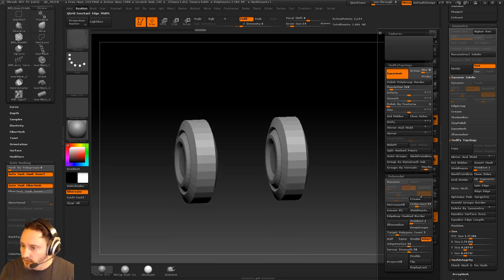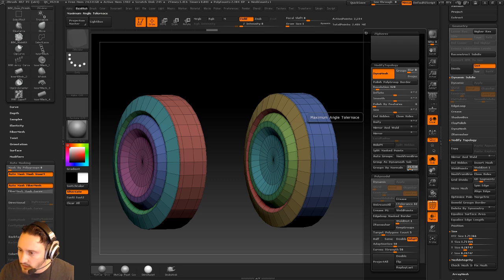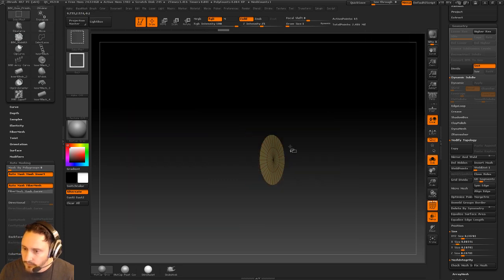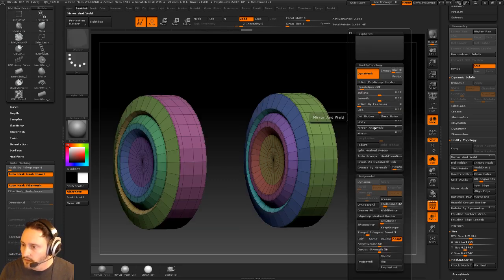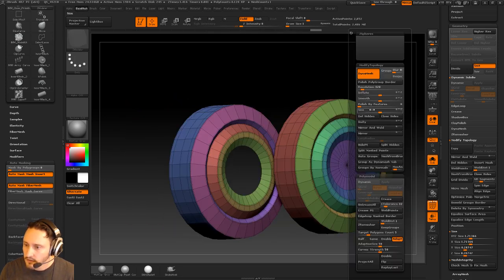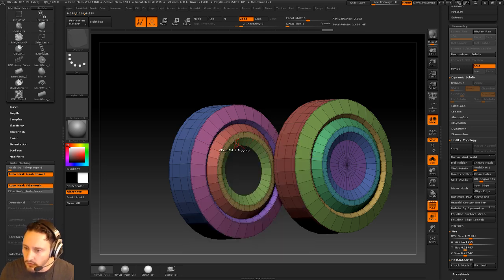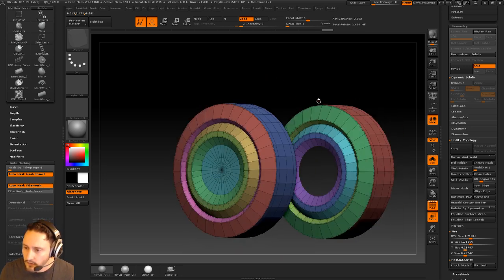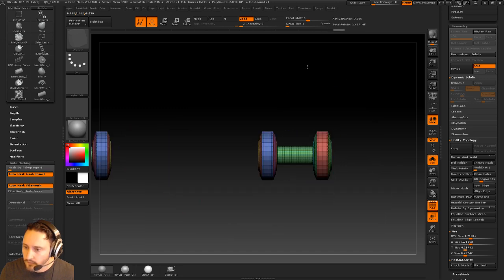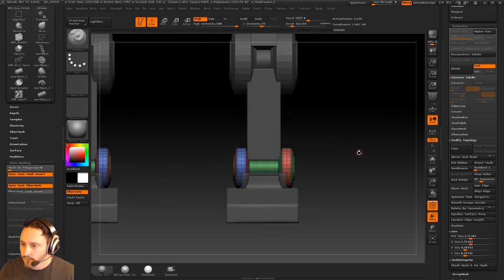Let's go ahead and do our 20, 21. A little smaller. There we go. Mirror and weld. Delete hidden. Delete hidden. Bridge, 2 holes, 1. Beautiful. So now I'm going to take this one.